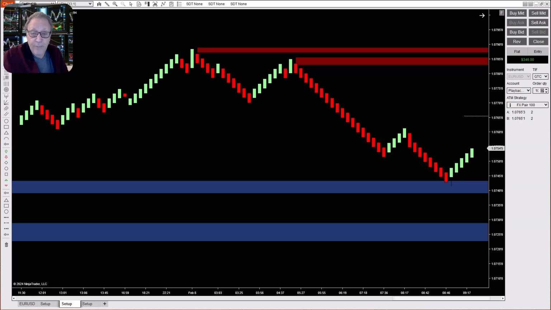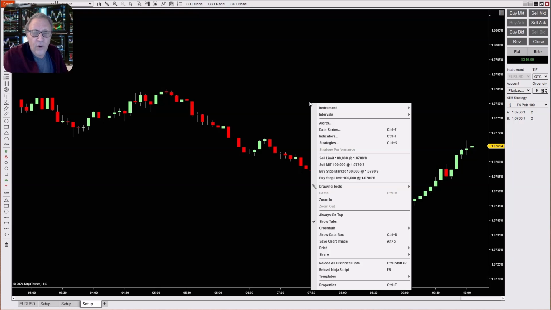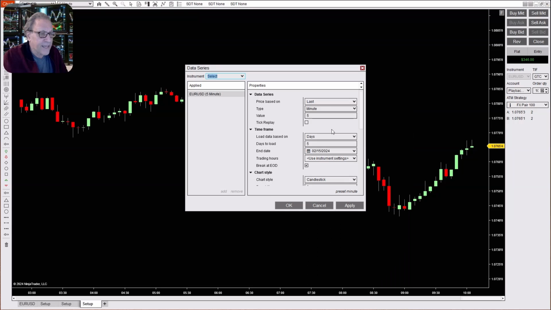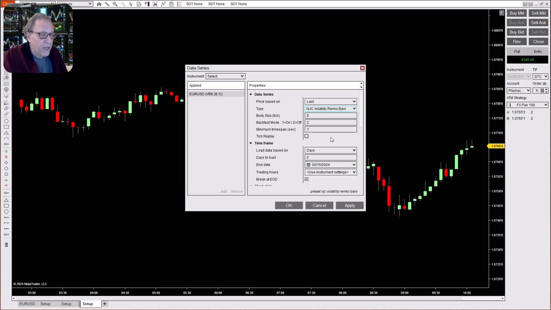Let's go ahead and set up a chart. Now we're going to start by opening any Forex pair chart. So we'll go ahead and start with this simple time chart. This is a 5-minute chart on the Euro USD, the Euro dollar. And then the first thing that we're going to do is choose the data series and select Ninjacator, which is the NJC Volatility Renko bar. So we select data series, change from minute bars to NJC Volatility Renko bars.